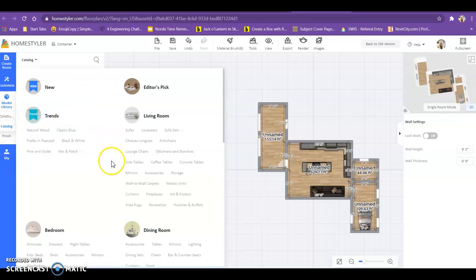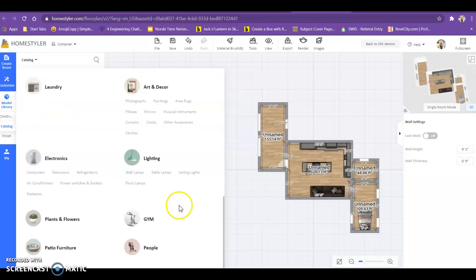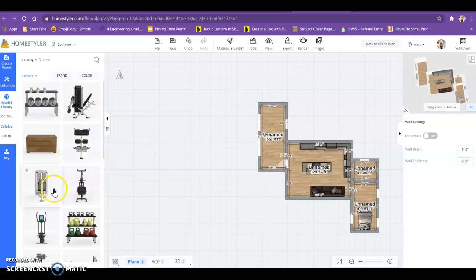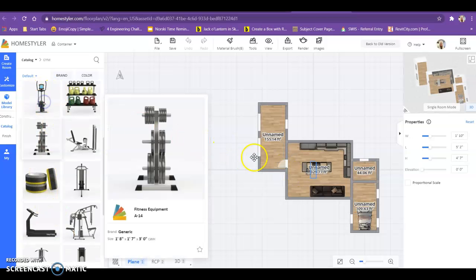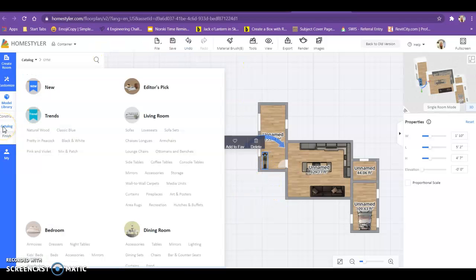So again, catalog takes you to any of the furniture that you need. And to get an A, you need to add a lot of extras in, okay? So maybe your bedroom has an elliptical machine in it, okay? Maybe it has that sort of stuff. It needs to be 2 bedrooms, 1 bathroom, or 1.5 bath.